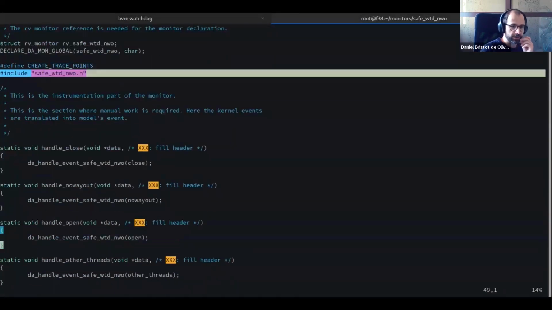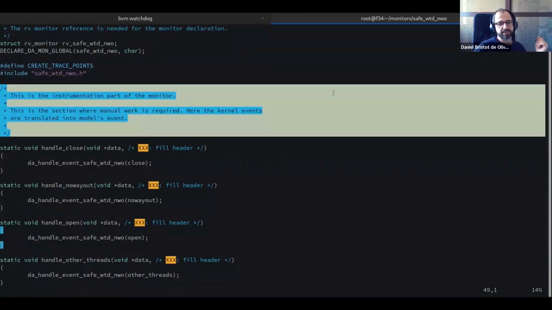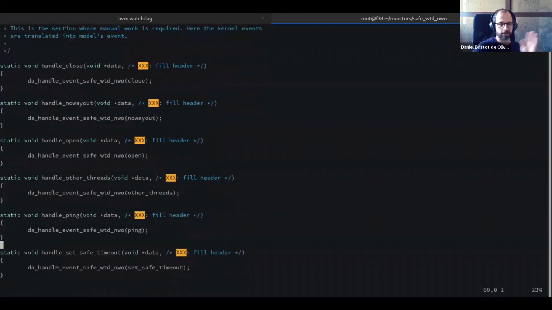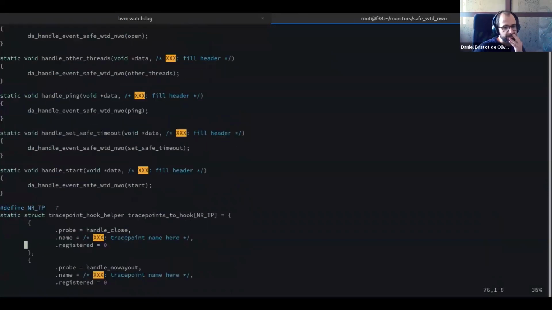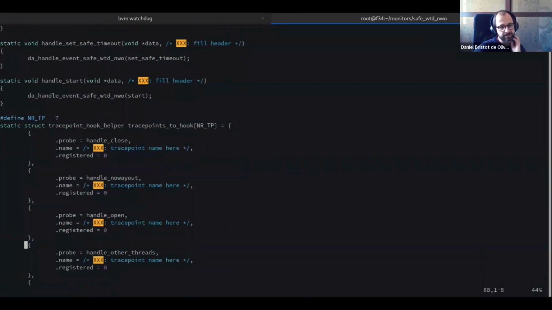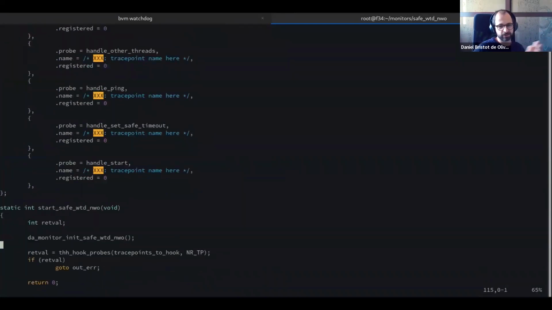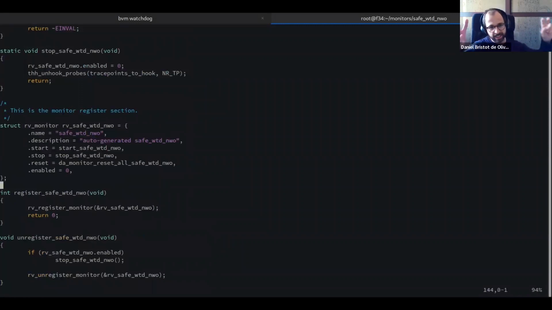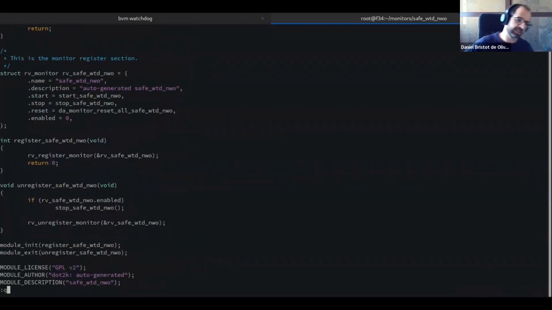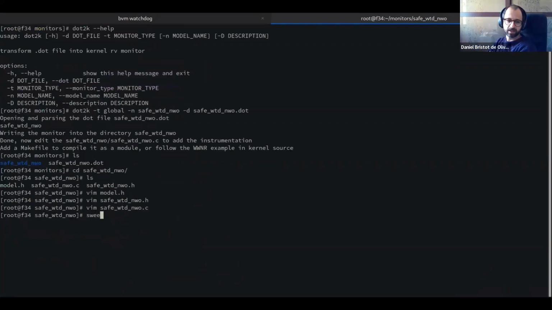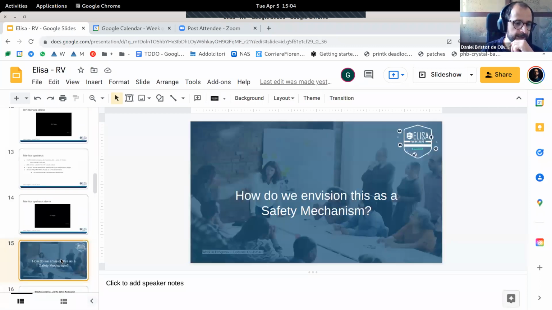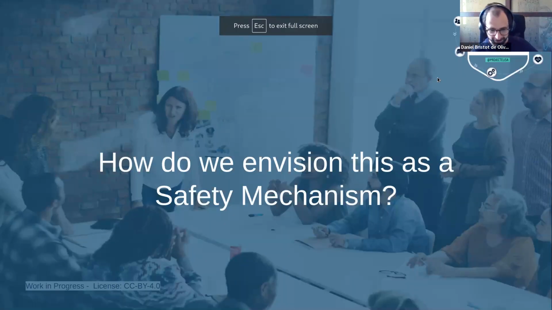So here I'm including the tracepoints. And this is the instrumentation part where I say, okay, these are the handlers of the kernel events. Please connect them to the automata events. And here is the part where you see there are a lot of notes saying, do this thing here, do that thing there. And that's it. The complexity is all hidden by the macros and by dot2k. Sweet, Daniel from the past. And then here I pass the work to the other part of the equation.